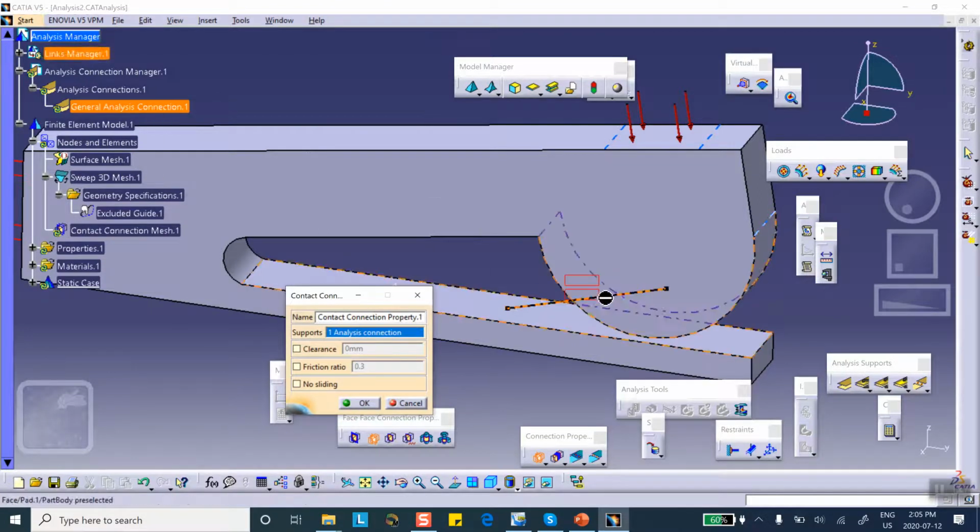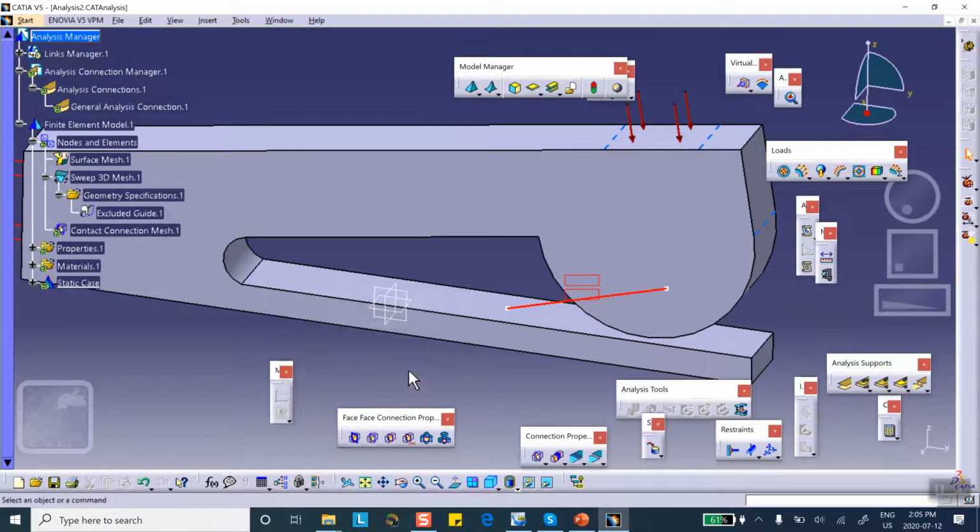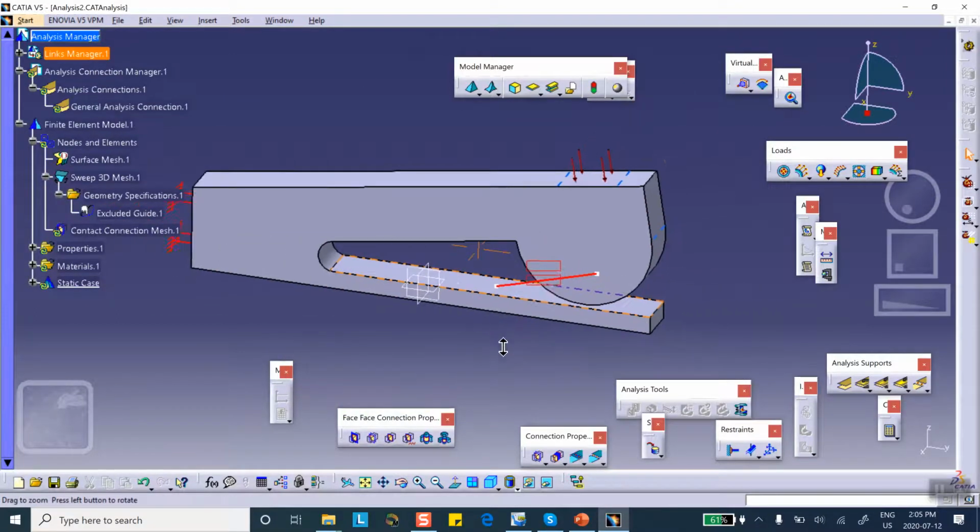So yeah, there's the contact. Don't worry about these unless you know the basics. Don't get involved with friction and stuff like that. I've done several tutorials where these are used, but right now we assume that there is no friction. Also, it seems that there is a 0.3 here, but it's not checked. Okay, good. So that's pretty much it.